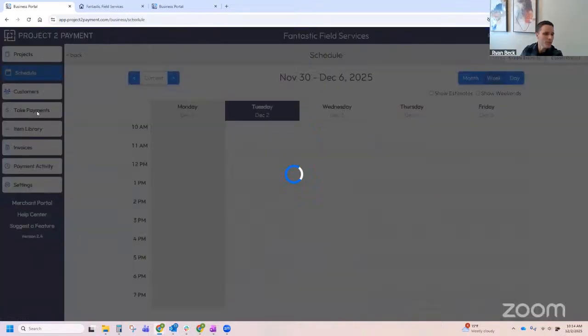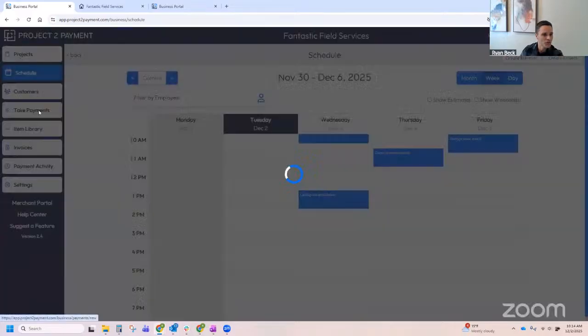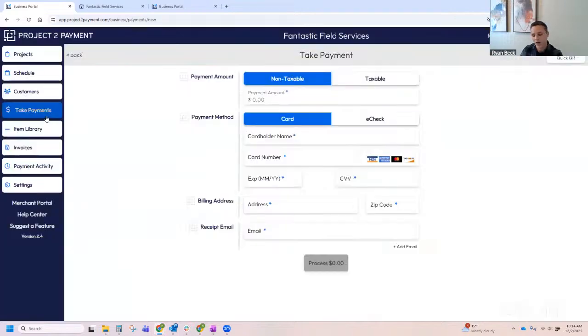So, take payments. Trying to be somewhat efficient with this demo and not keep you around too long. We have instances where businesses want to take a payment outside of the estimate project flow and just say, "Hey, I just need to take a payment from this customer for doing X, Y, and Z." You can go to take a payment, and it takes you outside of that process of building out a project or estimate and goes right to just accepting a payment.